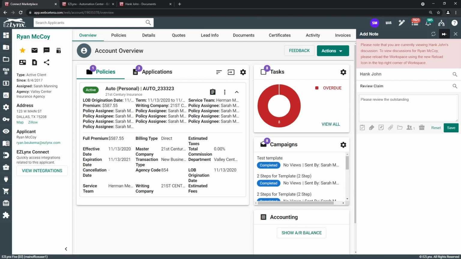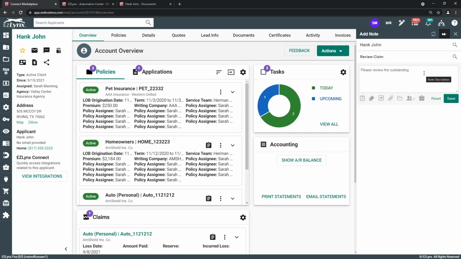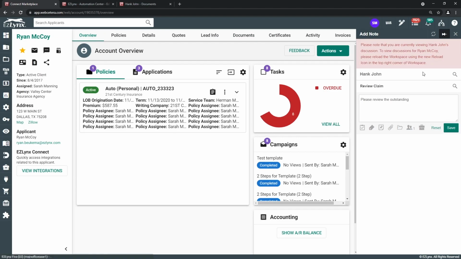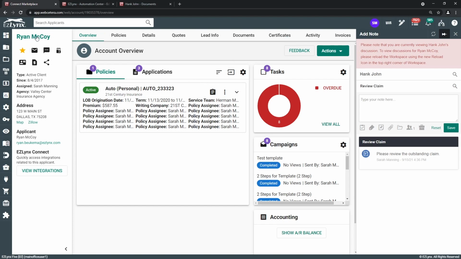Same thing if I come back to, say, Hank John's account. I'm back there, I'm good to go. It removes that warning for me because I'm back in the context of the account that I was working in. But let's go back over to Ryan McCoy's account real fast, and let's say that we want to finish the note. Please review outstanding claim. Right? And I go ahead and save that note. That note is now saved on Hank John's account, even though I'm in the context of a different customer.